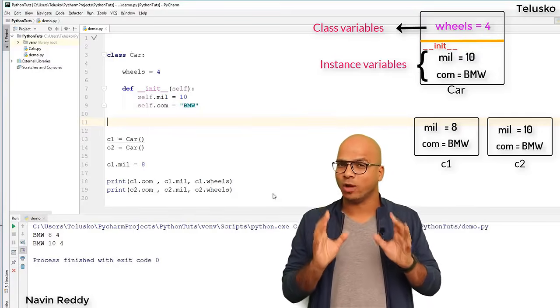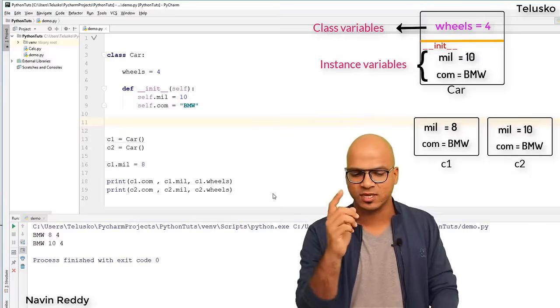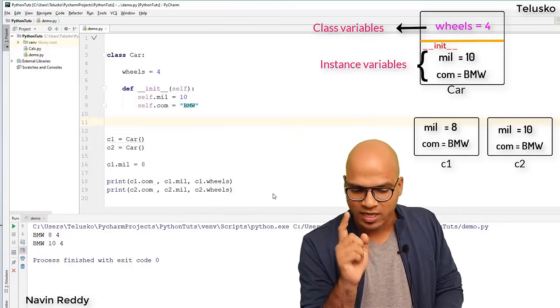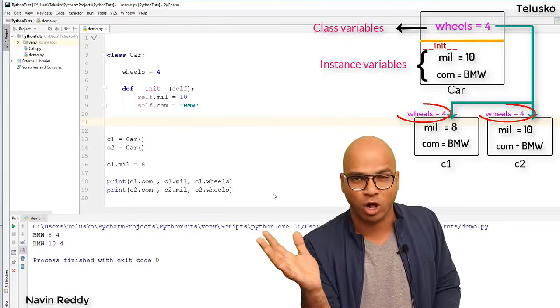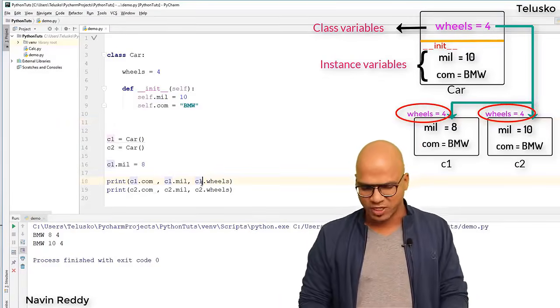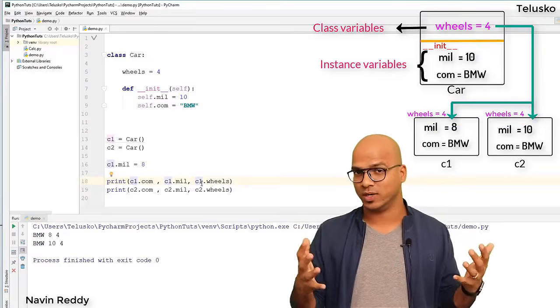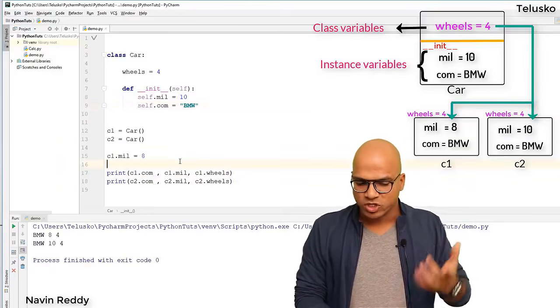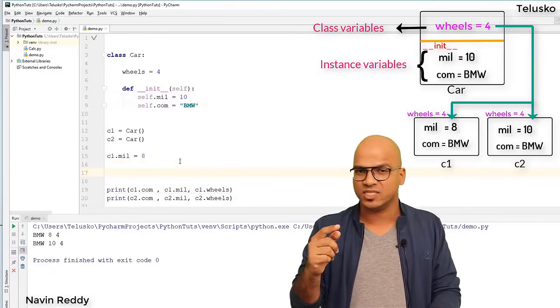See, instead of using the object name, we can also use the class name, because if you talk about mil and com, it is specific to the object, right? But that's not the case with wheels. Wheels is common to all the objects, so every object can share the same value of it. So we can use the object name or we can use the class name, both work. So you're getting value 4, right? What if you want to change the value of it? If you want to change a value, you can come here and change the value.